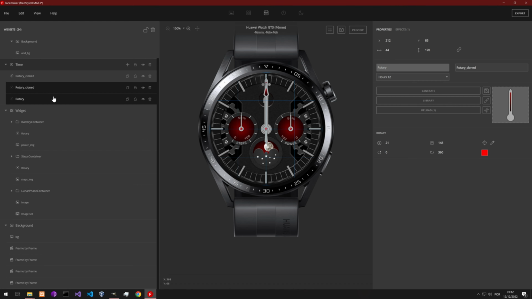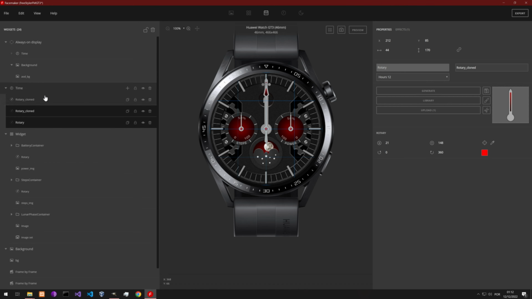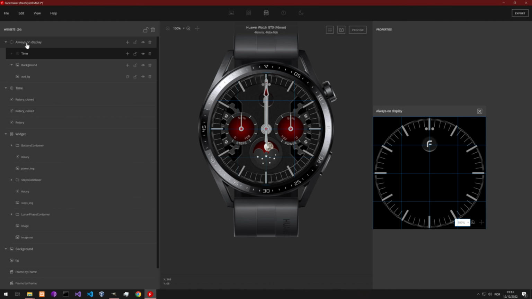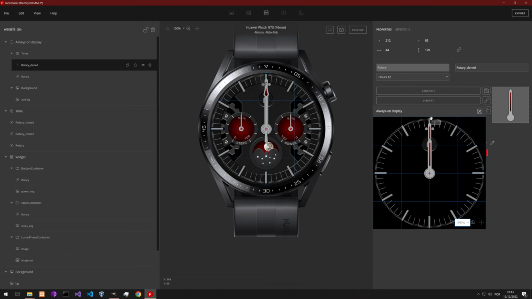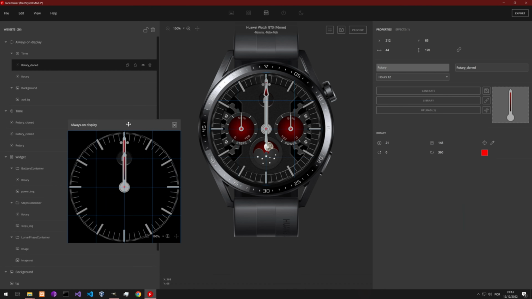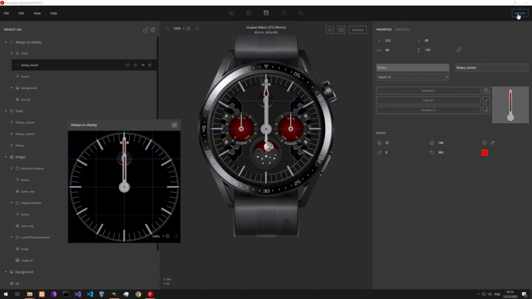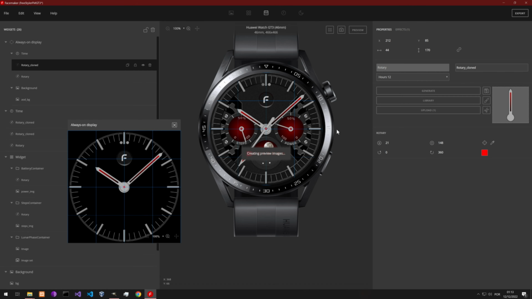Okay, so now we can copy these darker versions into the always on display by using copy paste, like that. And ta-da! This is done now. Okay, in just under an hour we've built a watch face, the same watch face for two brands and two different watches. So let's export this for Huawei, and it's creating the images.